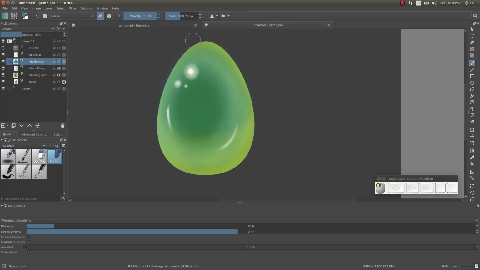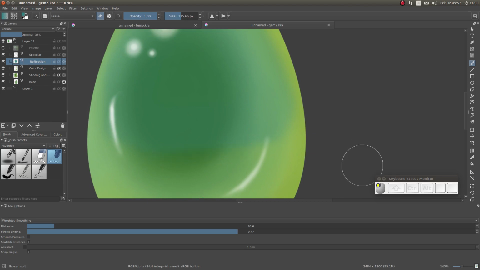Let's pay attention to the curve of the gem. Remember, the horizon is going to end up curved like so. And let's use the eraser to draw in some irregularities in the horizon.